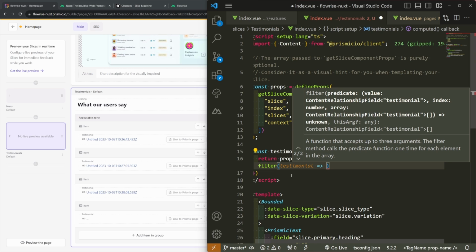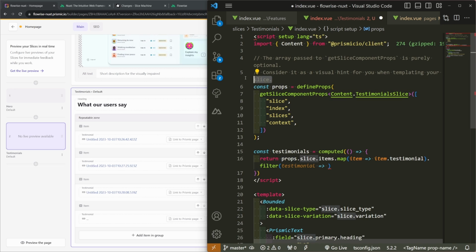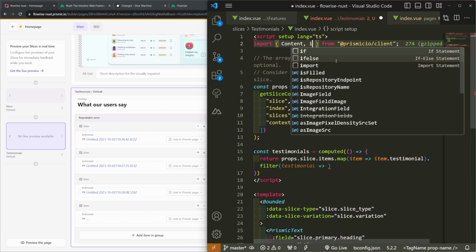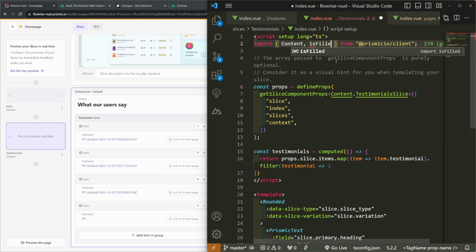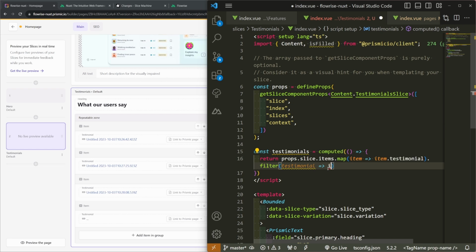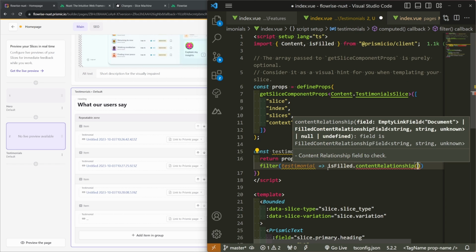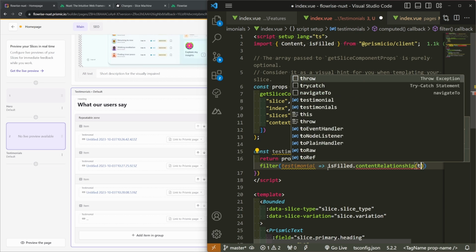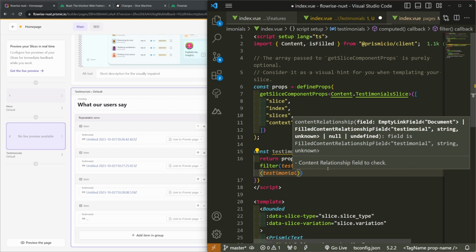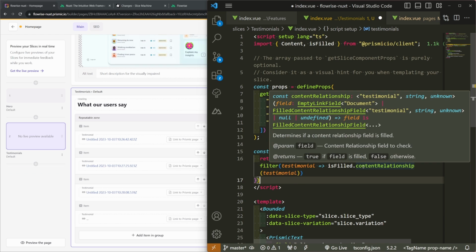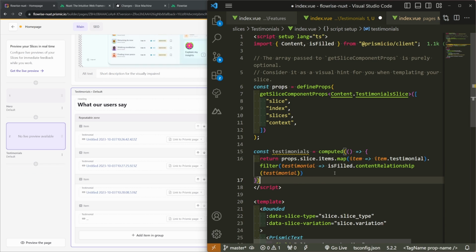And what we can do here is use Prismic's isFilled helper. So here I'm importing content from the Prismic client. What you can also import is the isFilled helper like this. And what I can do is isFilled.contentRelationship, and I give this helper my content relationship, testimonial, and this just returns a boolean based on whether or not my content relationship is filled.